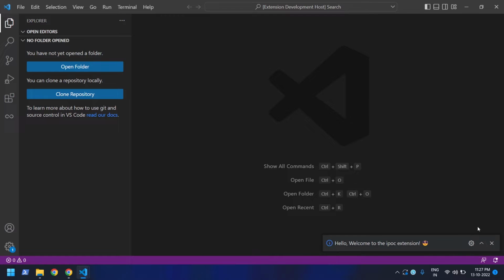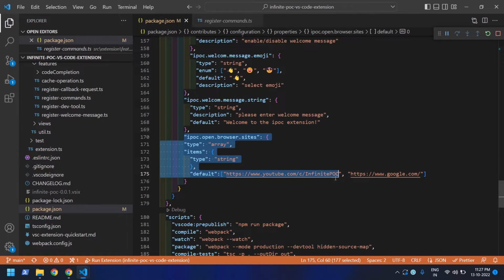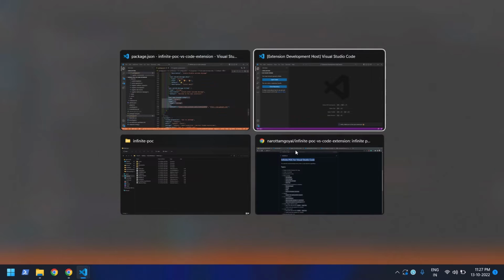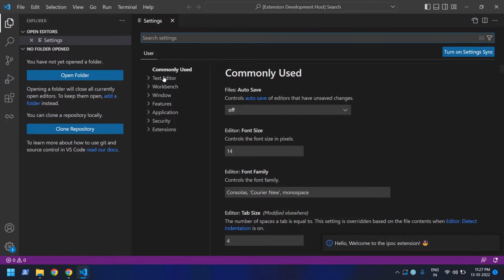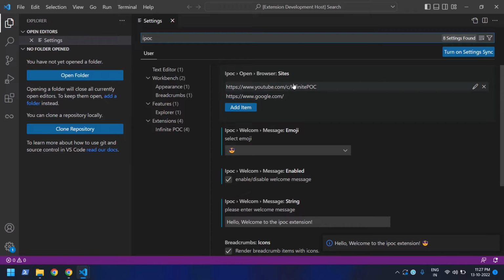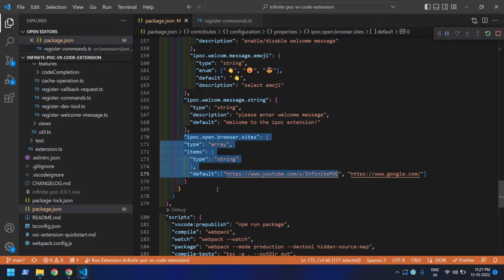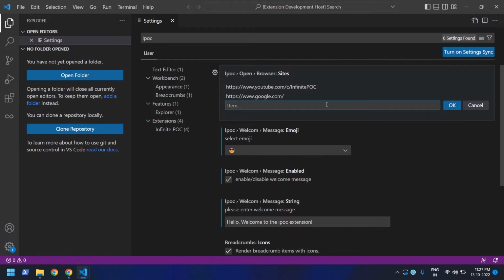All right, so the last one is this one, array type. There is a high possibility where you want to take an array of items from the users. For example, right now I am taking website names just to give you a hint. If I go back and show you user setting again, you see IPOC, and it has two items by default. That same thing you see here in my package.json. It's saying two URLs. If you want, you can add a third one as well.